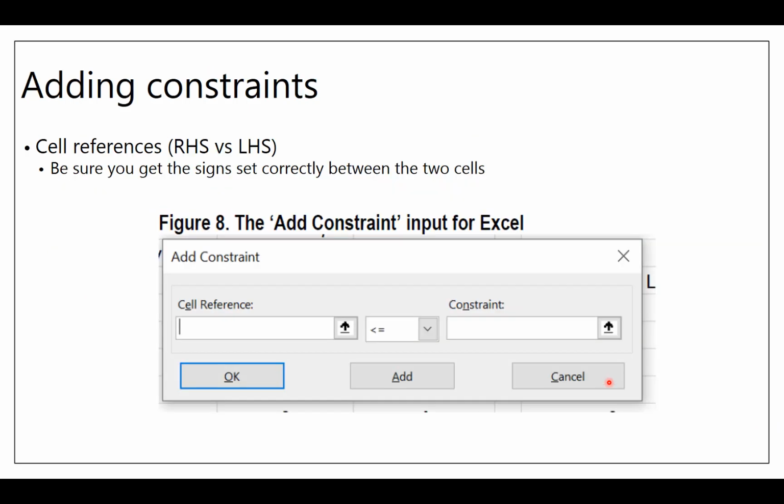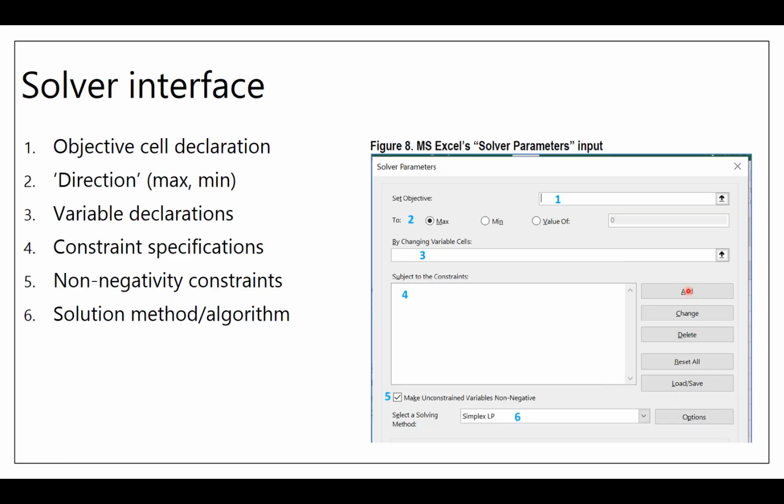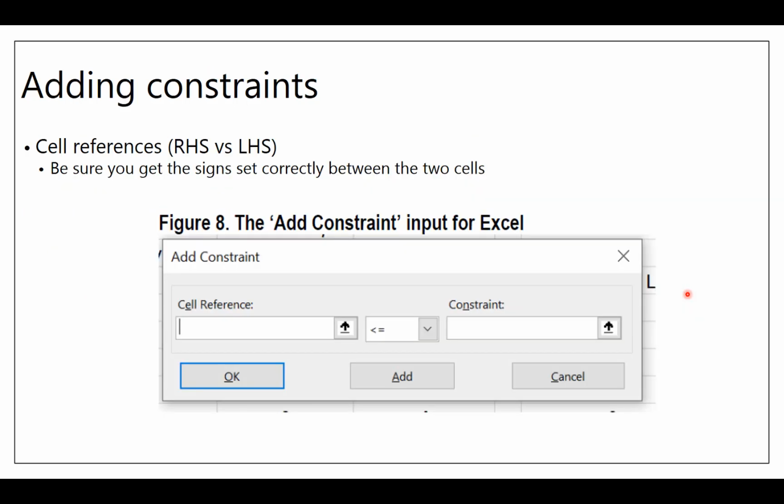When you go to add constraints, I'll show you. When you click on this button over here that says add, it gives you an input app or an input tool that lets you work directly with the way that we've set the spreadsheet up. Okay, and so when it wants a constraint, it wants cell references, and what it does is it wants to compare a left-hand side cell reference to a right-hand side of a constraint.